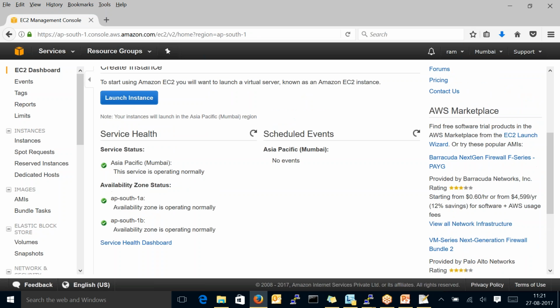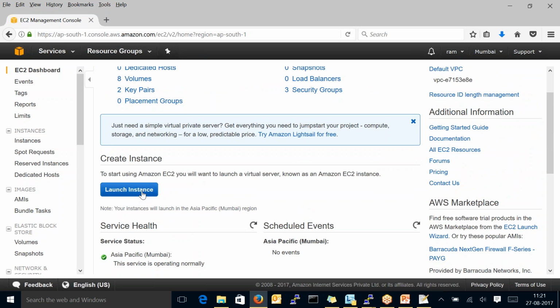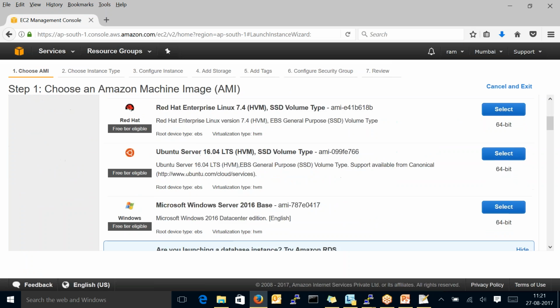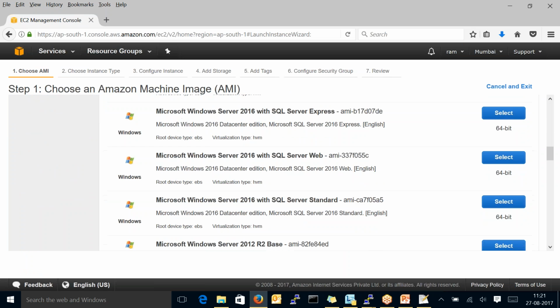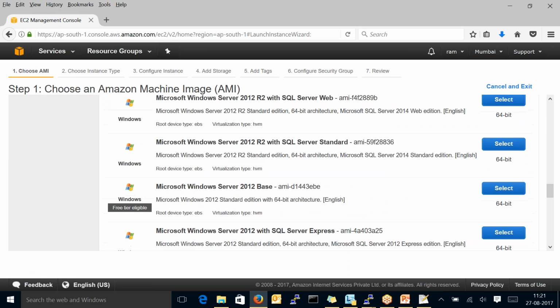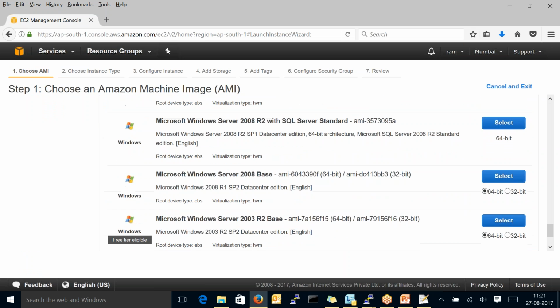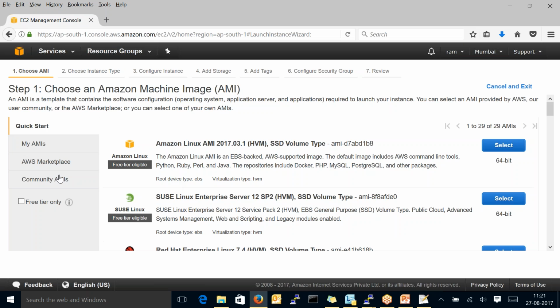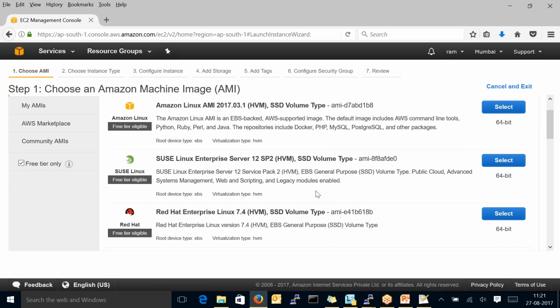So I'm going to procure one machine. Go for launch instance. Here these are all the free tiers you can use for 1 year. So Amazon will not charge anything for this. If you want to know what the free tiers are, just click on this checkbox, free tier only. So these are all the things for free tier.